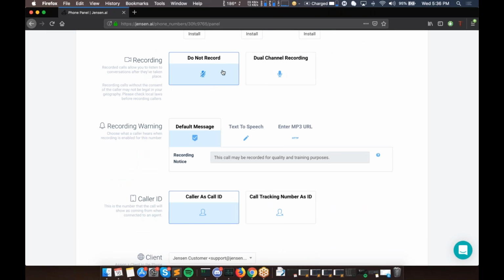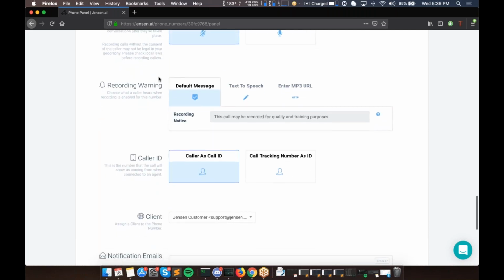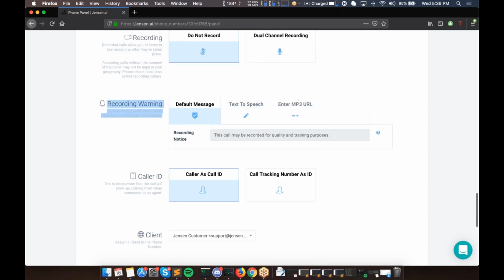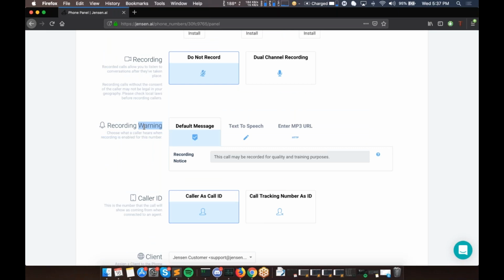Again, it's pretty self-explanatory. You can either record by clicking dual channel recording, or you can not record by clicking do not record. And depending on where you are in the world, it might not be an option. It might be obligatory, or else you're breaking the law. But you will probably need to alert the caller that they're being recorded.